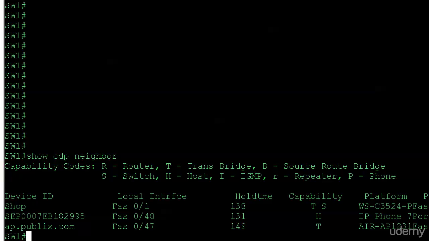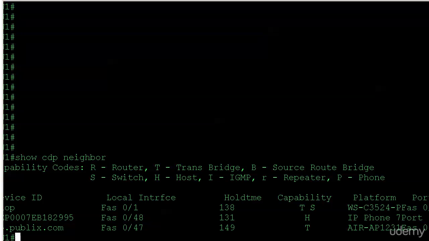Boy, you think that CDP is going to be just something you learn in your CCNP or CCNA studies, and you never think about it again. And by golly, here it is. And we've got a couple of devices here, and you see the device IDs, local interface. We're familiar with all this output. But over here on platform, you can see that one of these devices is an IP phone, and it's the device on 0/48. So let me move this back up.